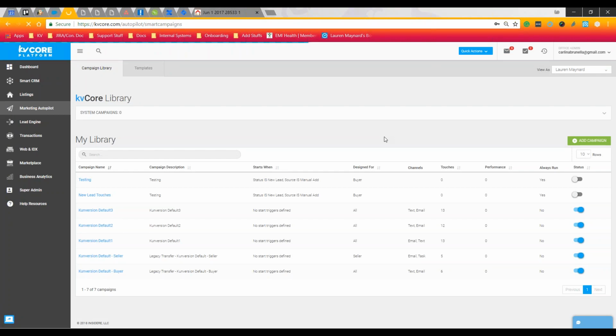So templates are the body. It's what actually gets sent out. The campaign section is the framework. So you've told the system what you want to send out. Now you have to tell it who you want it sent to.